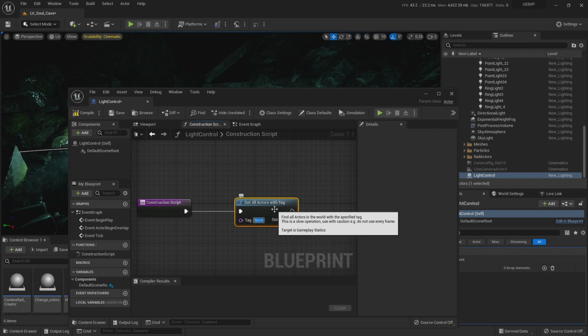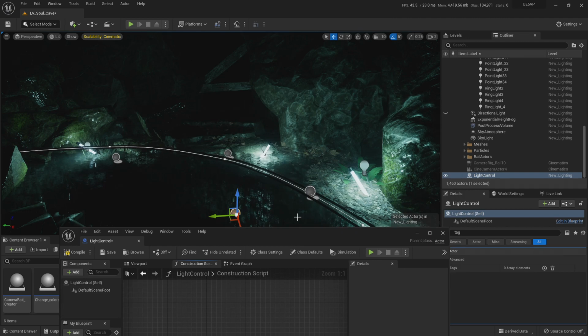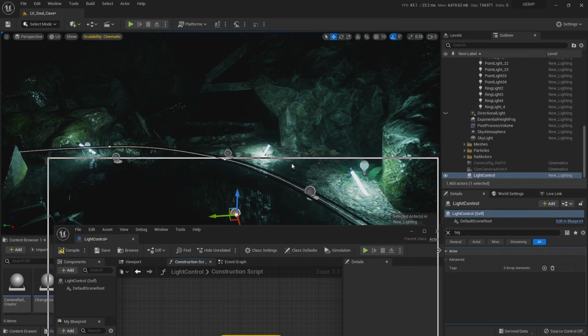If I don't want this blueprint to be reusable, I could write right here, light, and that should do it, right? But as I want this to be reusable, because I might use it for red lights and for blue lights, and I want to differentiate between them, then you can drop more than one of these blueprint actors into a scene, and you can control the red lights with one and the blue lights with the other one.